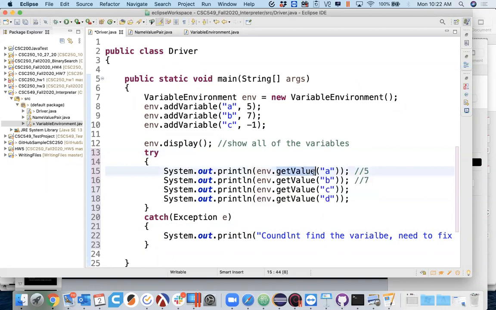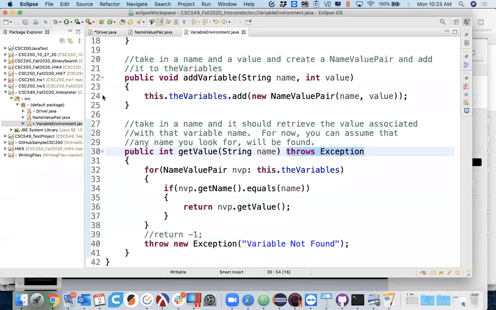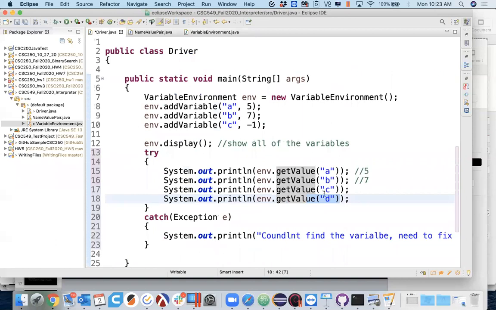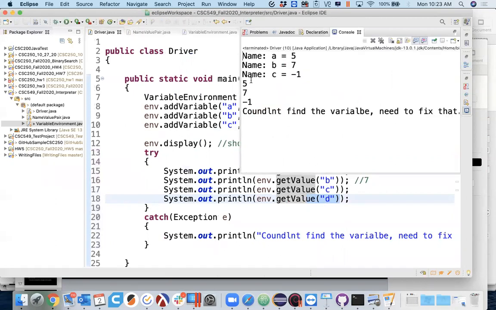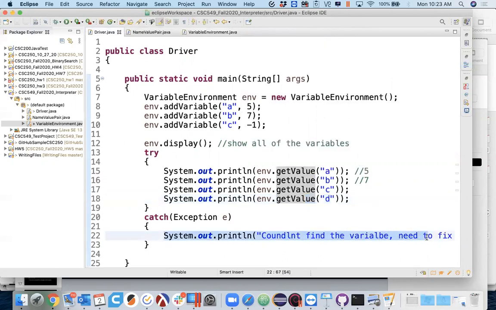I'm accepting that this particular function, if I pass it a variable that does not exist in my environment, is not going to be able to find it. And I can't just assume I'll get a value, because right here I asked for a variable D, and D is not found. So if I come back into here, I already took out the -1 there. So now instead of giving me a -1 and a -1 here, I'll get a 5, a 7, a -1, and then I'll get an exception. 5, 7, -1, and there's my exception that I was able to potentially handle myself. All I did is print something out, but I could have handled it directly myself if I wanted to.